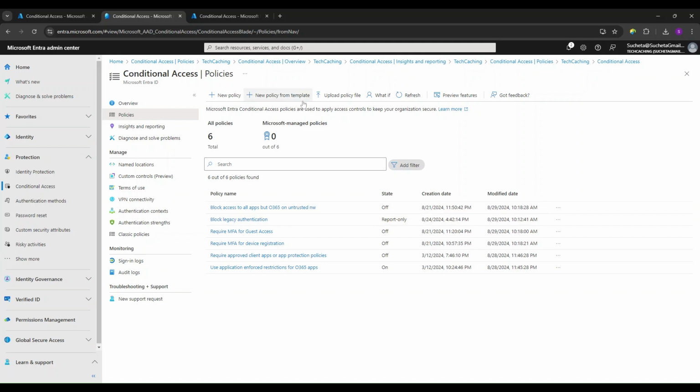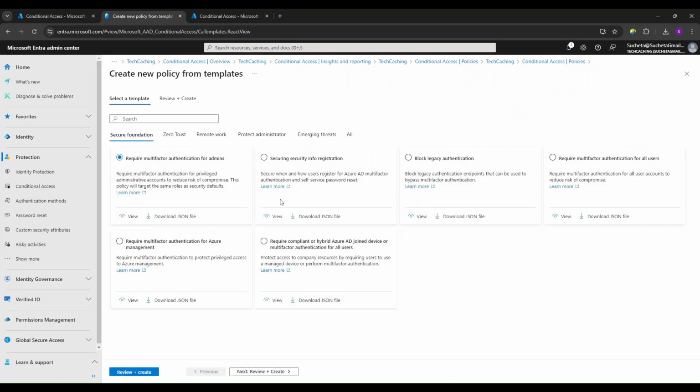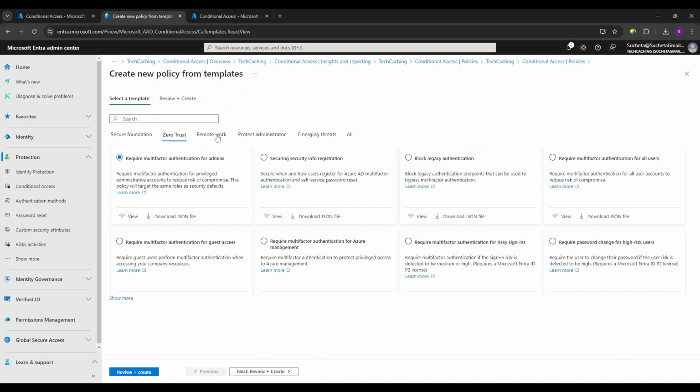The other thing I want to show you here is creating a policy from a template. So you can create a new policy from a template. And if you look, there are various templates available here. Templates provide a convenient method to deploy new policies aligned with Microsoft recommendations. These are templates for some commonly used policies. And then there are template categories like zero trust, remote work.